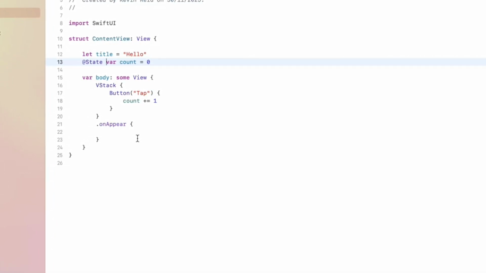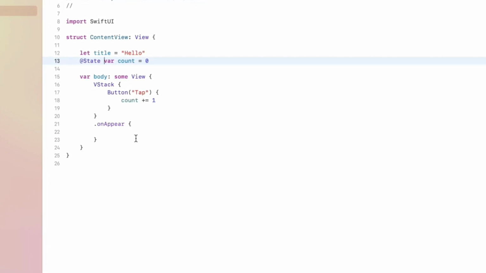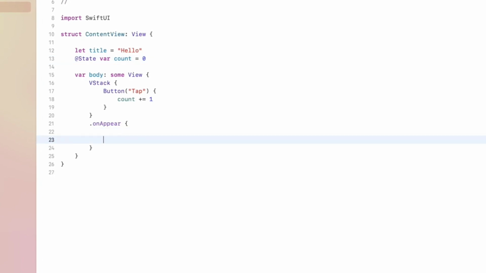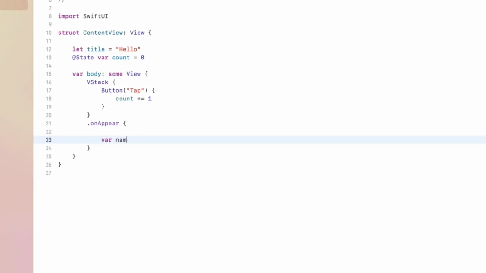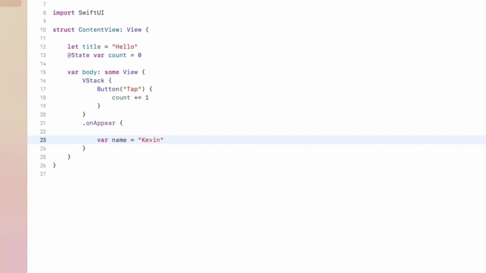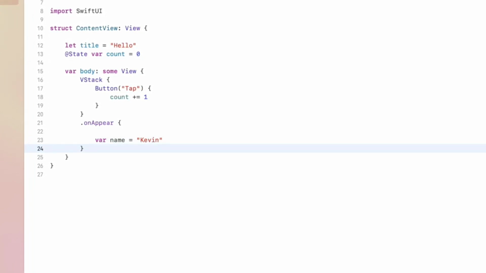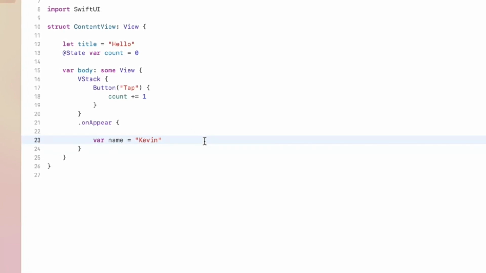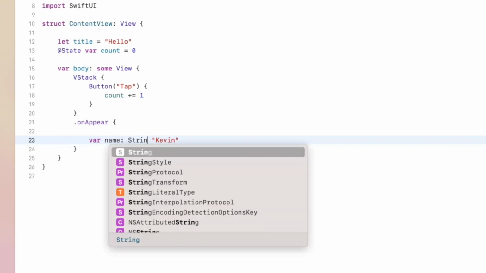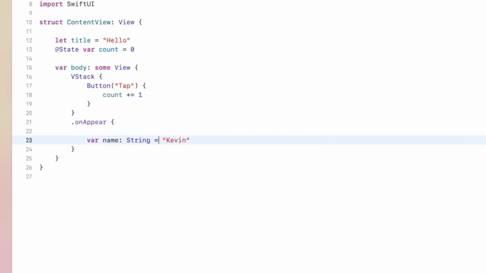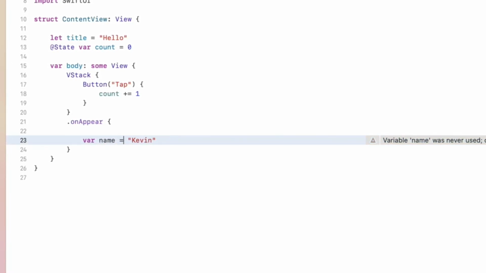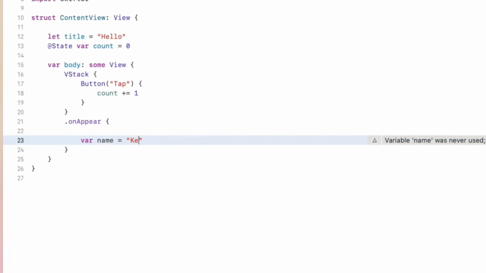The next thing we need to demonstrate is type inference. So when we create a variable such as var name equals my name, the Swift compiler automatically knows that we're trying to assign a string, so we don't need to do, for example, var name: String = Kevin. We can just do var name equals Kevin or Fred.